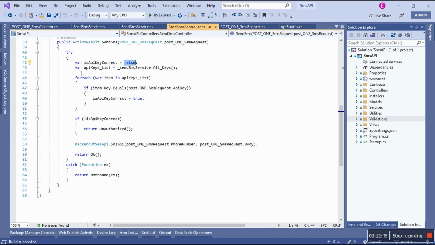Okay, so I'm saying var is API key correct? By default it's false. This way now I'm saying, okay, let's use that interface to say, you know what, give me access to all the keys. So if you can see the return type, it's a list of the keys. Okay, so then I loop through those keys and I say if on that specific key, if it's equal to the one that comes in as a request, then the API key is correct. This is the if part, but it needs to change the state of is API key correct to either true or false. By default it's false. And I'm saying if not this guy is true, that means it's unauthorized. But if all these checks pass, then we can actually send the SMS. And this you're familiar with.